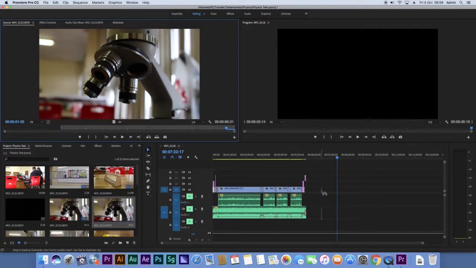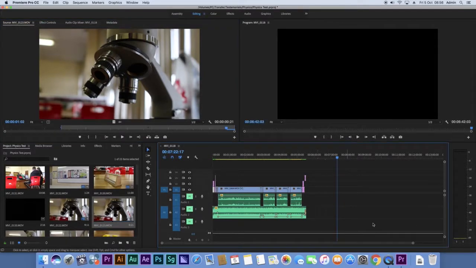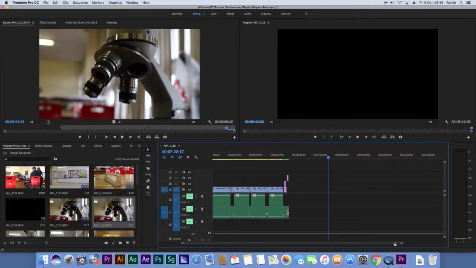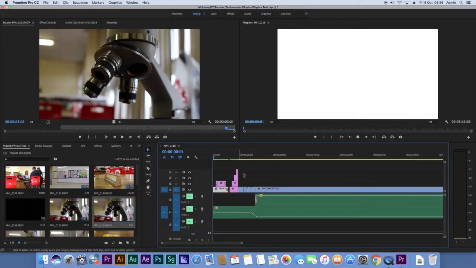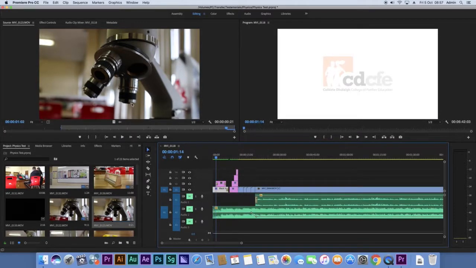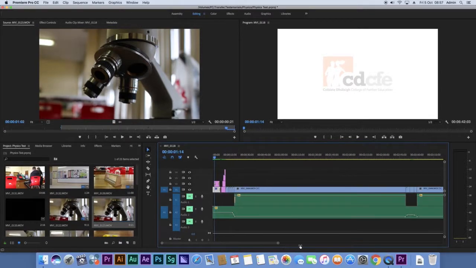Now we can't quite see it there because it's quite a small clip. Let's zoom in on it, and there it is. Amazing. So that's it. That's how you roughly, in a very basic way, we'll go into more detail in a future video, but that's essentially your basic timeline and how it works.